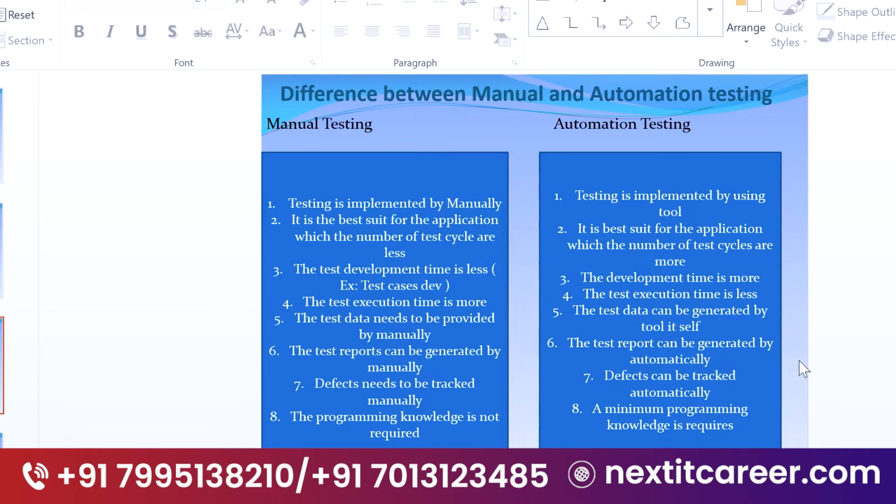Okay? See, the test reports are generated manually. Here, the data needs to be provided manually. Test data. What's the meaning of test data? The data which we are providing to your application for testing purpose, those data we are calling as test data. So we have two types of data. What are those? Positive, negative. So if you are a manual tester, I have to prepare the test data. Clear, sir? But if it is an automation tester, I can create test data by tool.